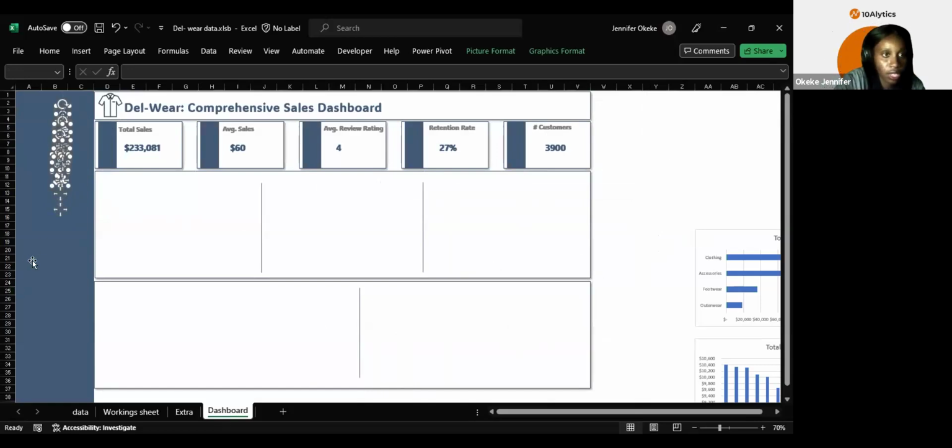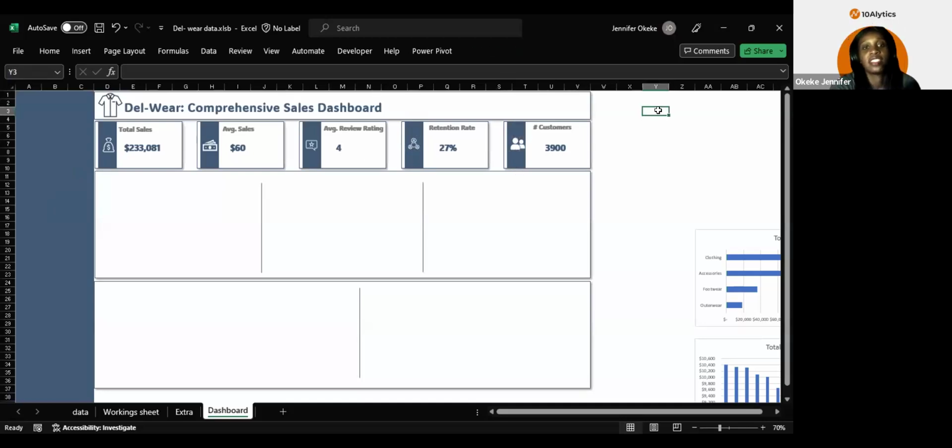So now let's take it one by one. I'm leaving this for the total sales, using this for the average sales. I'll be using this for the ratings. I'll also be using this for the retention rates and also using this for the number of customers. So now everything is coming together pretty nicely. I'm really liking our dashboard already.